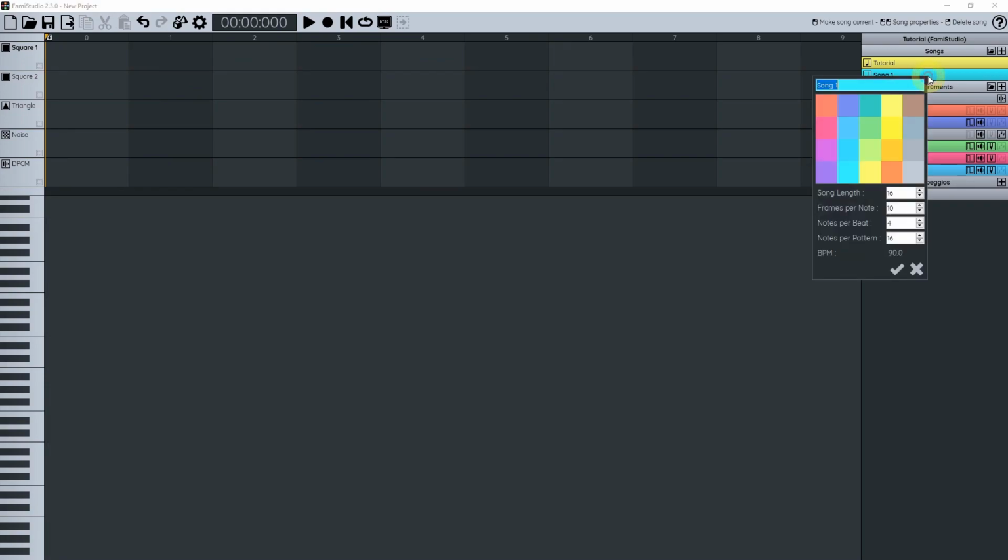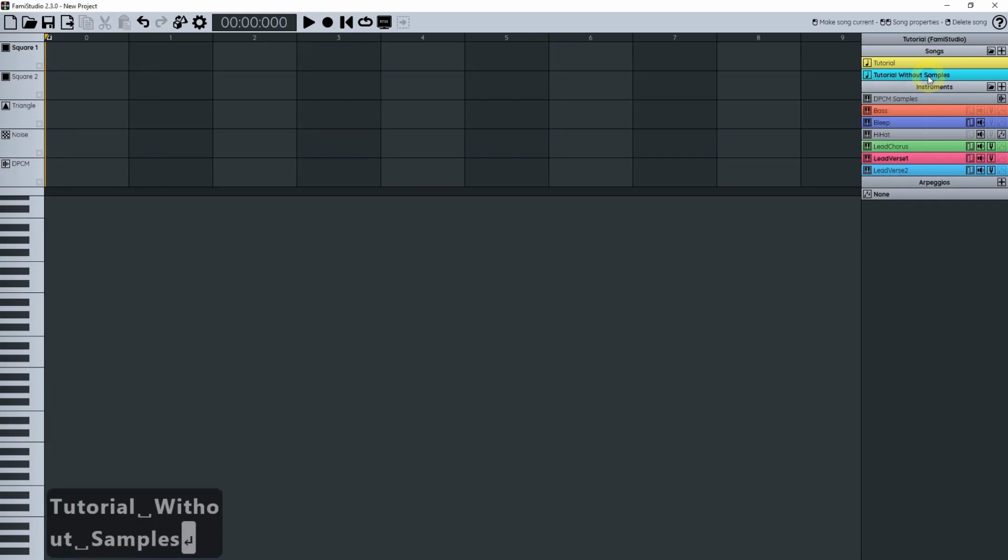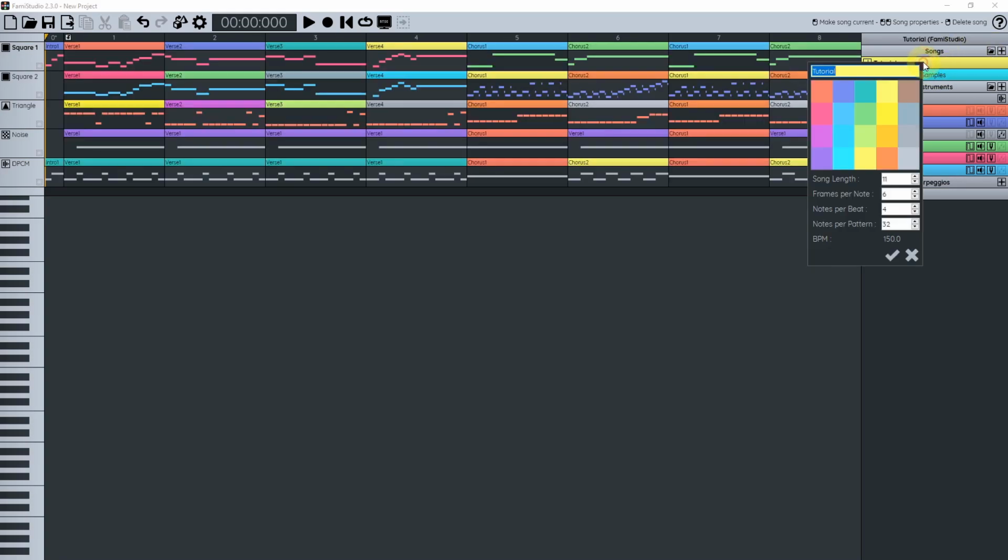So we're going to create a new song. We're going to call it Tutorial Without Samples. It doesn't matter. There is no built-in functionality right now to duplicate an entire song, but you'll see it's quite easy. We could use the merge song feature, but we can work around that. All we need to do is to copy the song settings from one song to the other.